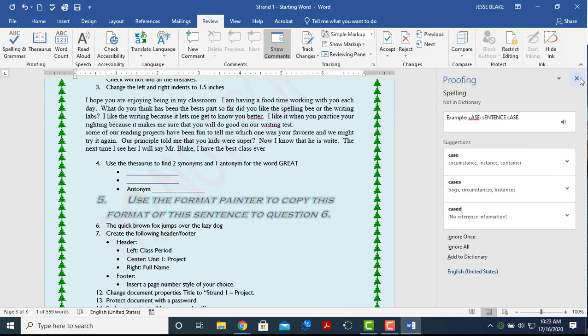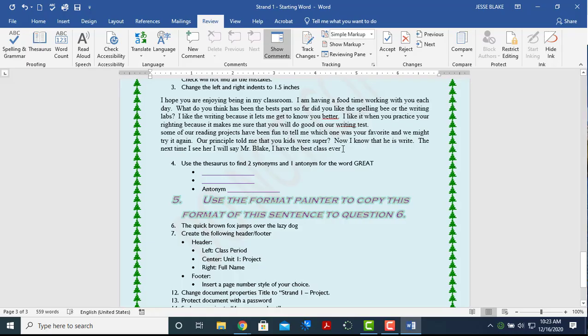So when we're done, I'll just go ahead and hit this button right there. And I'm going to make sure to put a period in there too, since that's missing it. All right, now we know how to use the spelling and grammar.